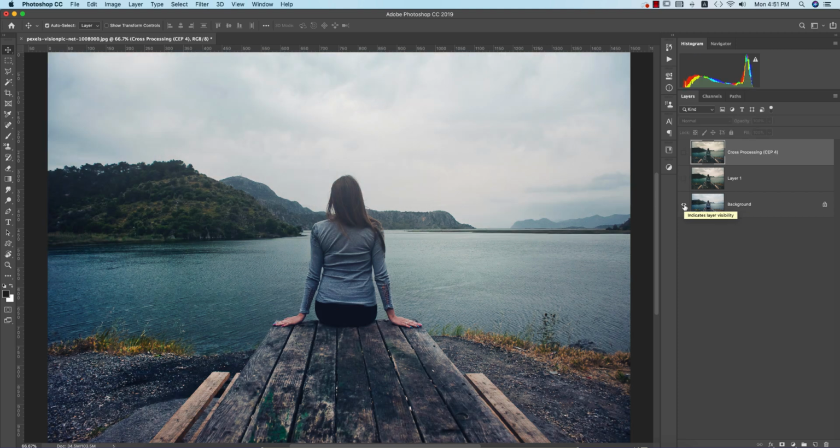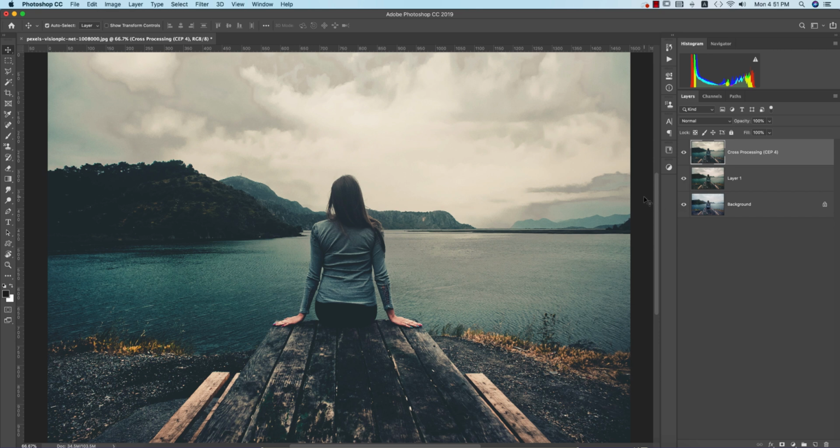So let's see. The before image was like that. The final image is like that. So I hope that you learned a lot from this video.